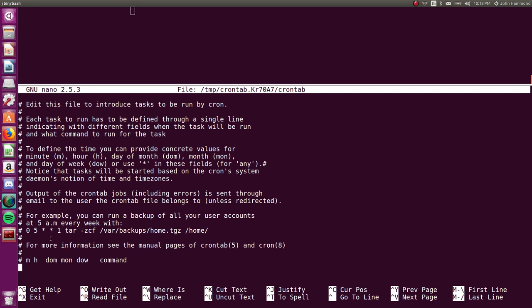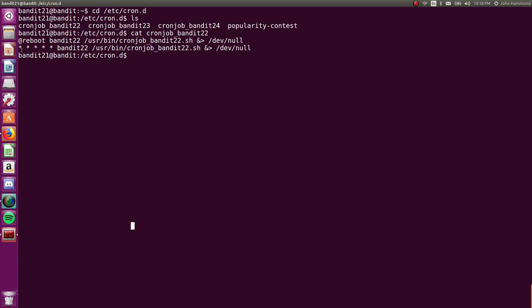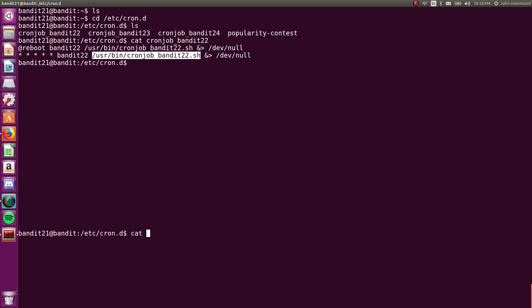So if they're using a star, that's the wildcard for every single occurrence. In this case, up top, since they've specified it for every minute of every hour of every weekday, etc., it's doing this every minute. So this is the command that it must be running as the Bandit 22 user. So let's check out what that is.